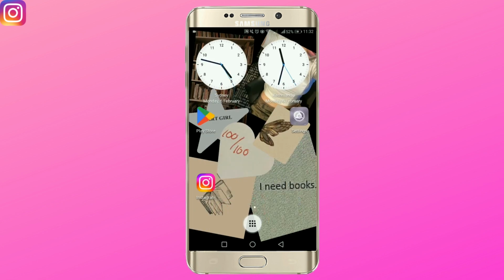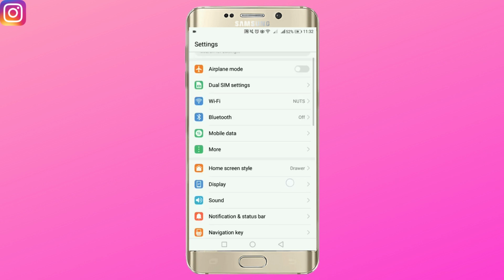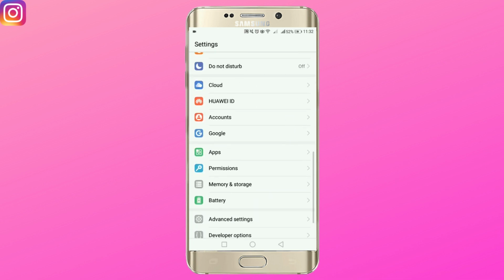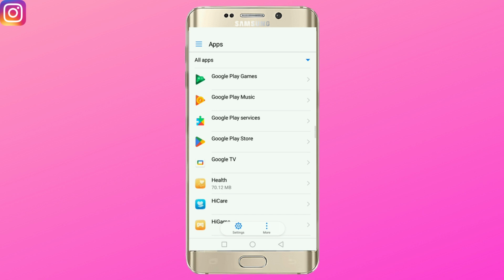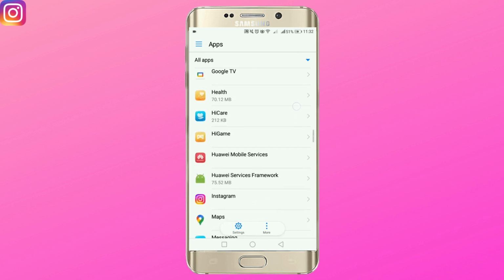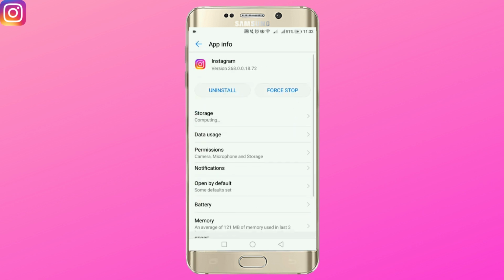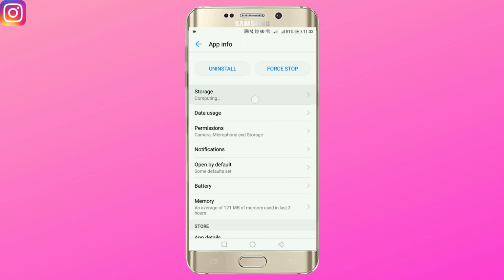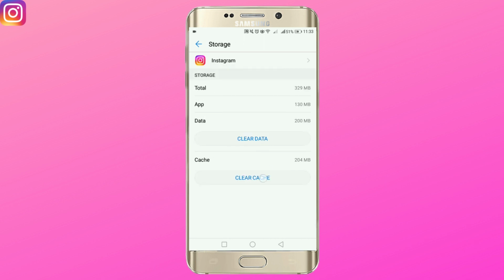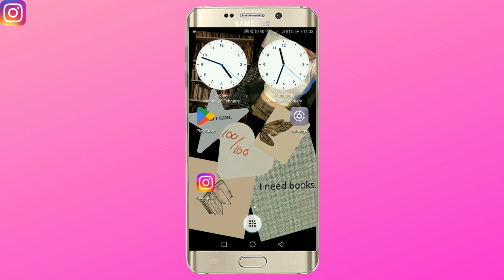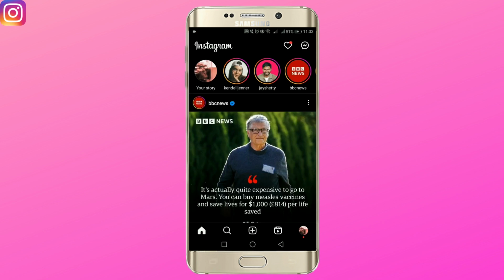The second step would be opening settings. And let's go to apps. Here search for Instagram. Go to storage. Clear the cache, not the data, but the cache. And once you have cleared the cache, if your problem is still not solved, then open your Instagram application.